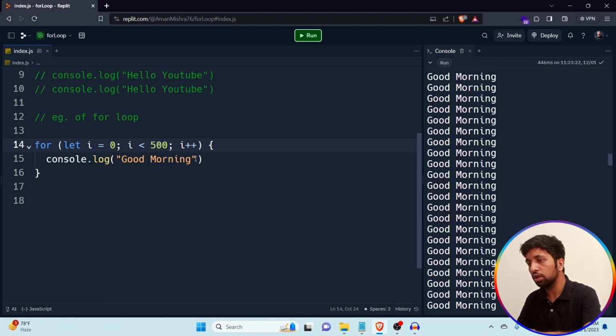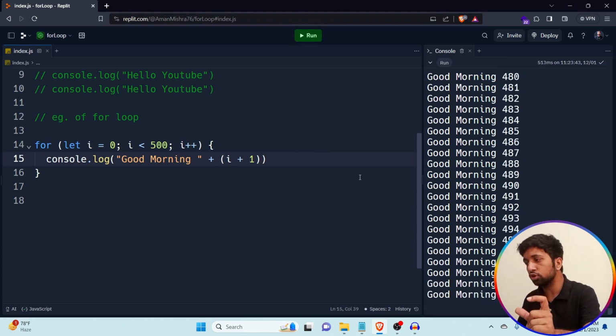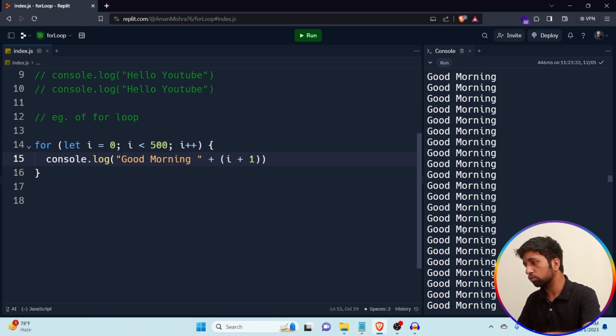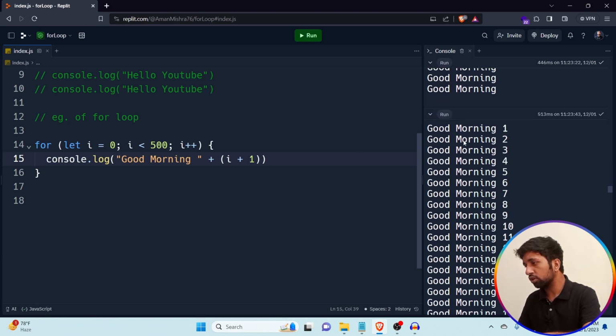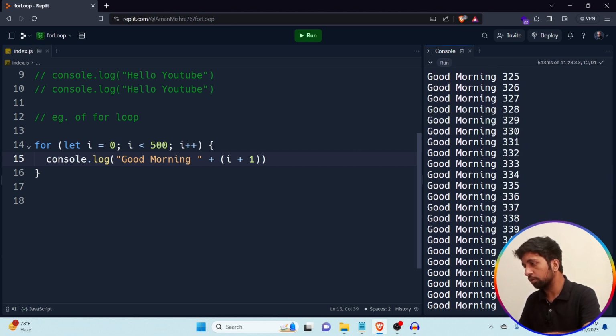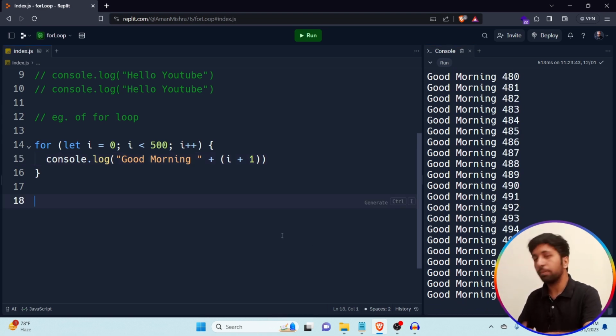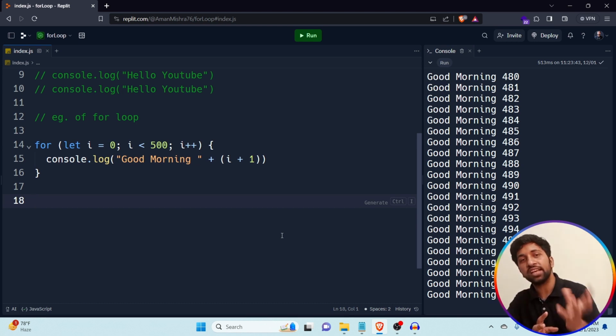If I also want to print the numbers, for that I'm just writing here i + 1. So now you are also able to see which good morning comes on which line. Now if I scroll down, you can see this is the first good morning, then second good morning, then third good morning. If I scroll the page down to the last, you can see the last good morning comes at 500. So by using the loop, I am able to print any message, any repeated task, whatever number of times I want, by using a simple for loop.